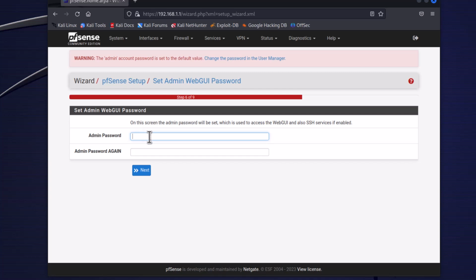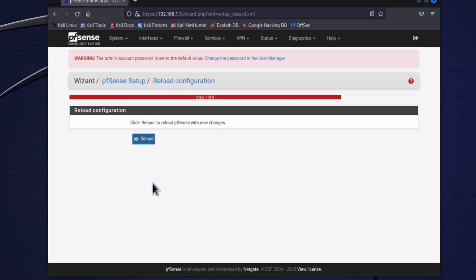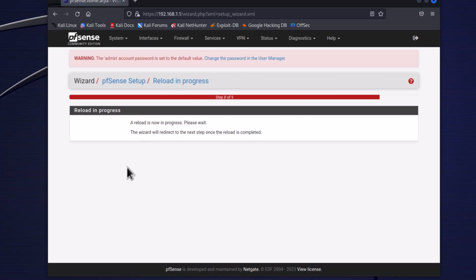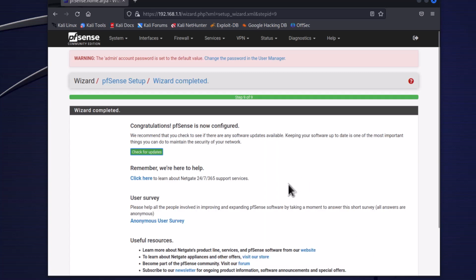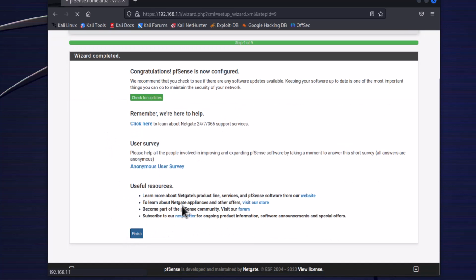I'm going to change the admin password. I'm going to stick with pfSense. It's fine by me, but we're not required to change it. But you definitely should, especially if this were in a production environment. And then I'm going to reload. So it takes it a minute for it to come back up. And here we are, wizard completed, finish.